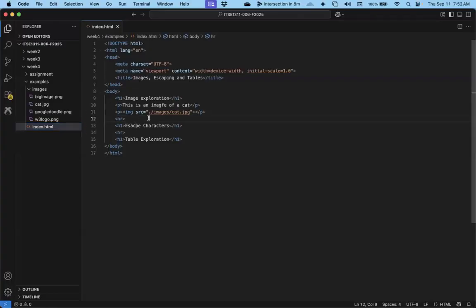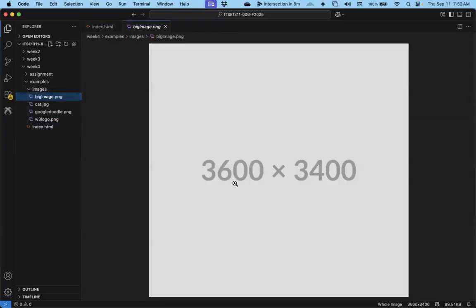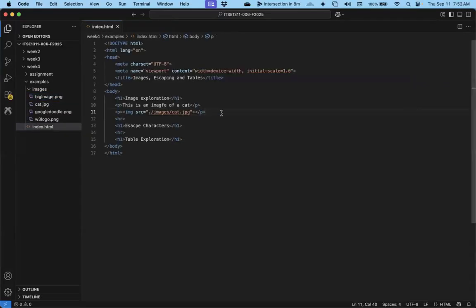Okay, let's go ahead and do another image. Let's put this big image on there. This image is very large, 3600 by 3400 pixels, so it's not going to fit on our browser. So let's go ahead and do another horizontal tab. Let's put another paragraph.